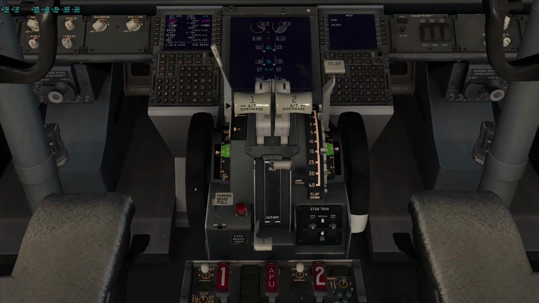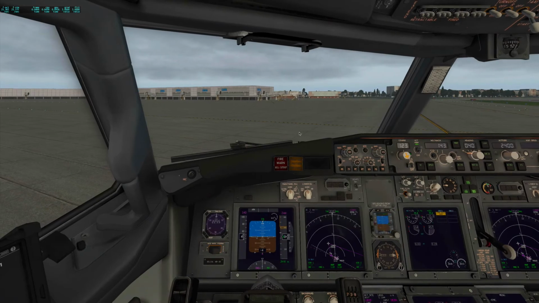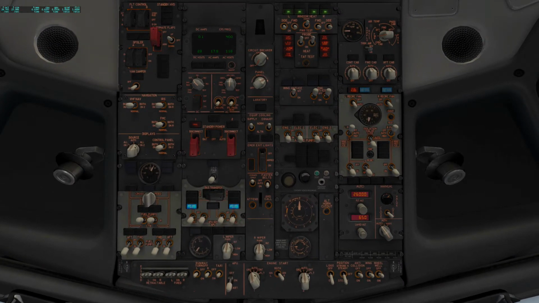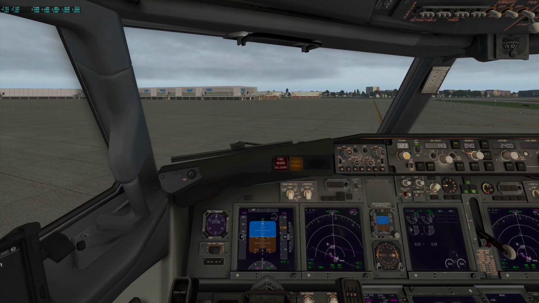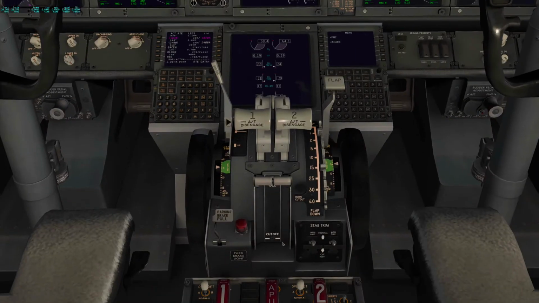Want to get our trim. It was 4.65. So that looks about right. Notice this has gone back to auto. Make sure we're stable here. We are. Just about done here. Go ahead and set your parking brake. All right.